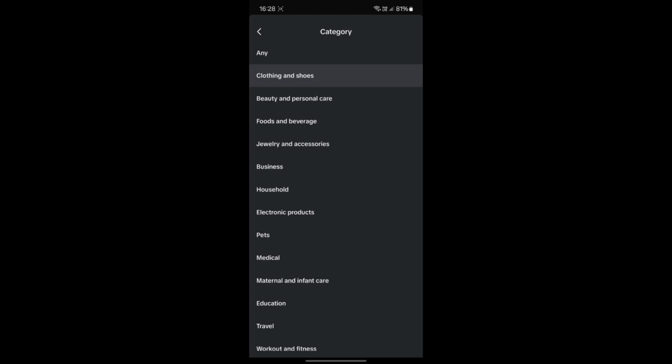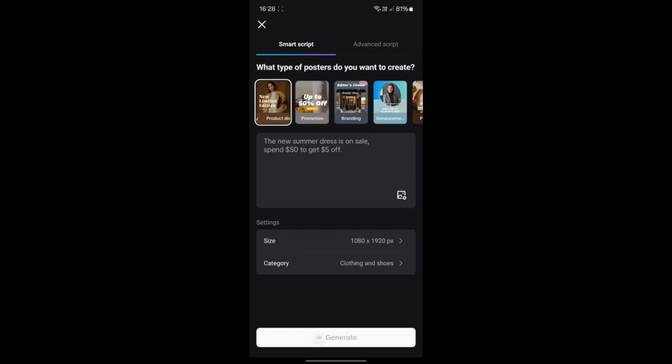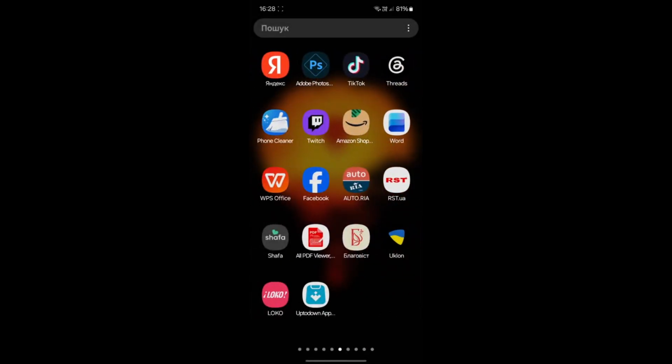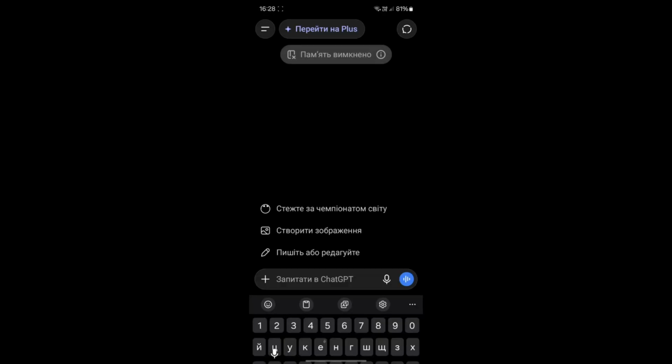Now that you've chosen your preferred aspect ratio, you might wonder where to find the theme for your project. So let's exit this and explore further options. Now, let's leave CapCut and enter ChatGPT. Once inside ChatGPT, we will type our request.